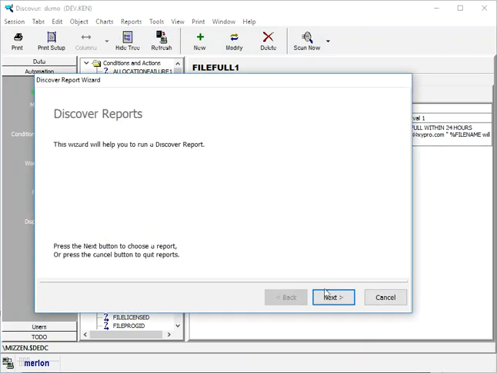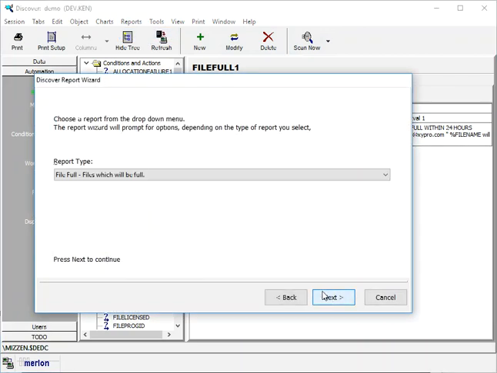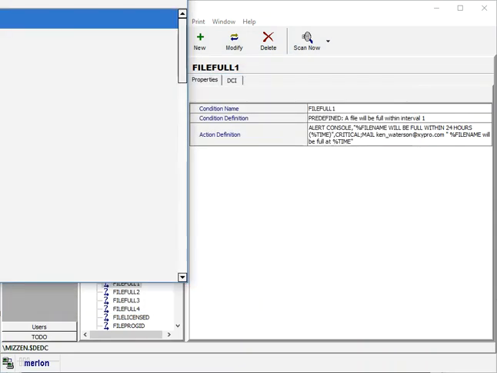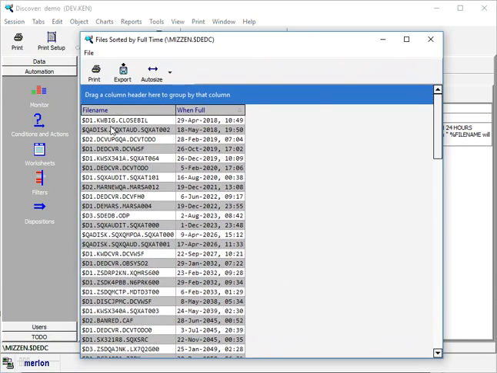Now, when determining FILEFULL conditions, one of the most useful things is to look at the FILEFULL report, which will list the files that will be full within one of the projection intervals. So we'll run our FILEFULL report, and we'll see here that our sample file, closed bill, is projected to be full within a short time, within a few days.